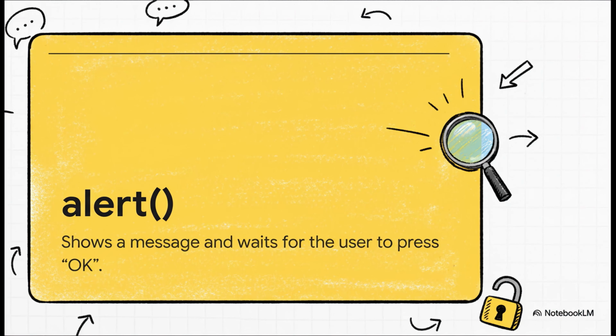So how does it work? Well, it just pops up a message and bam, it slams the brakes on everything else happening on the page. Seriously, nothing else moves, nothing else runs until that user clicks OK. It's super direct and it absolutely positively demands their full attention.